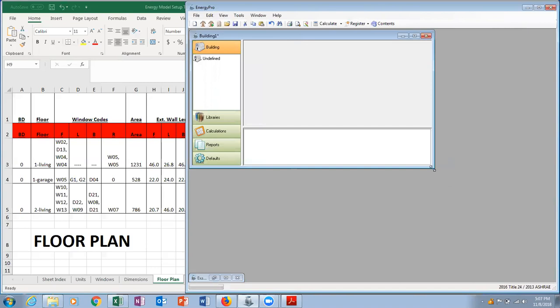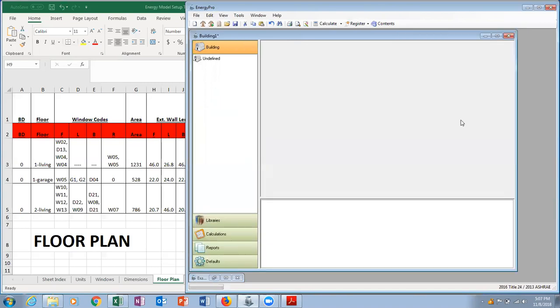So I'm going to go ahead and start up a new project on EnergyPro. And I'm going to go ahead and mute some people, make this a little bit cleaner sounding. Okay, so we're starting off with a blank slate of this building.